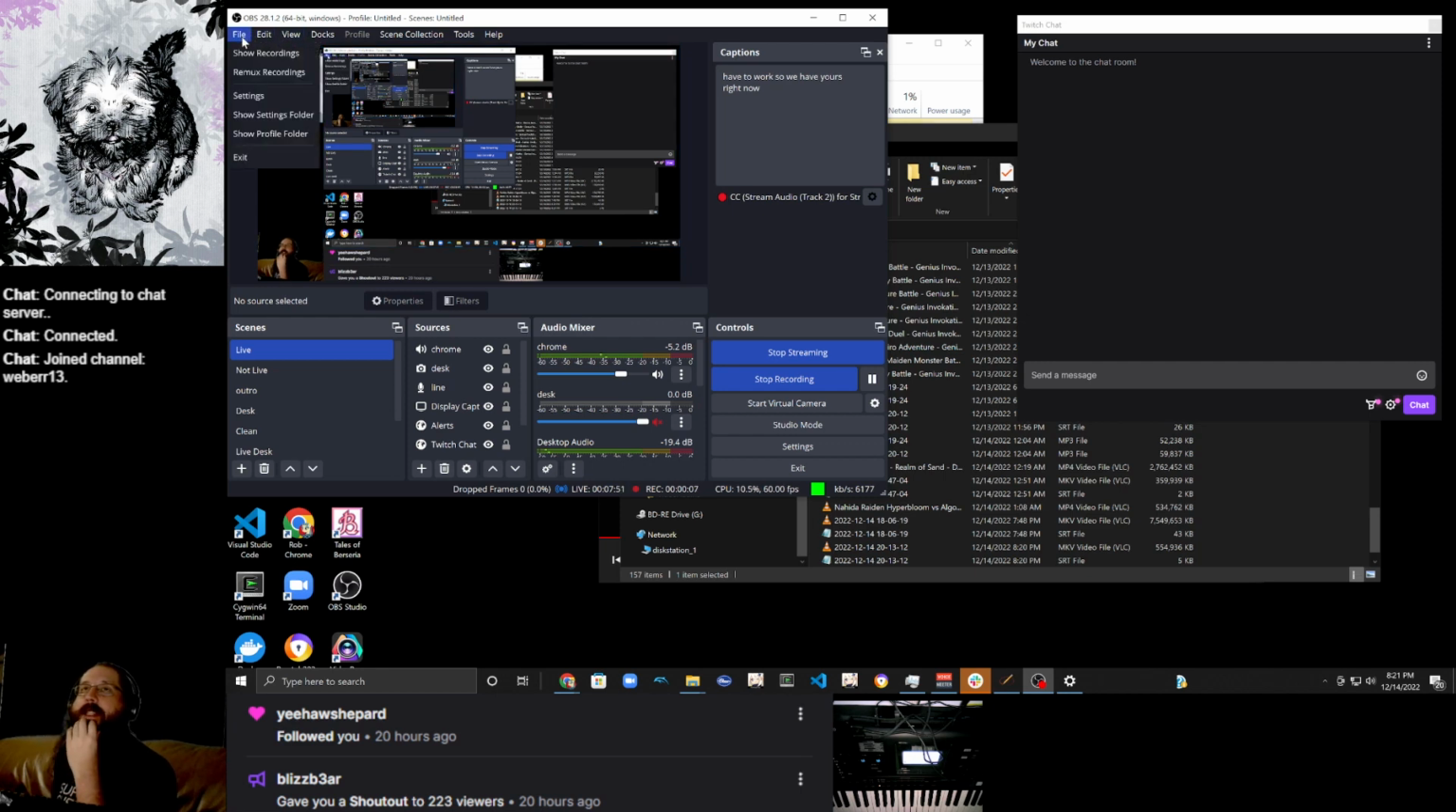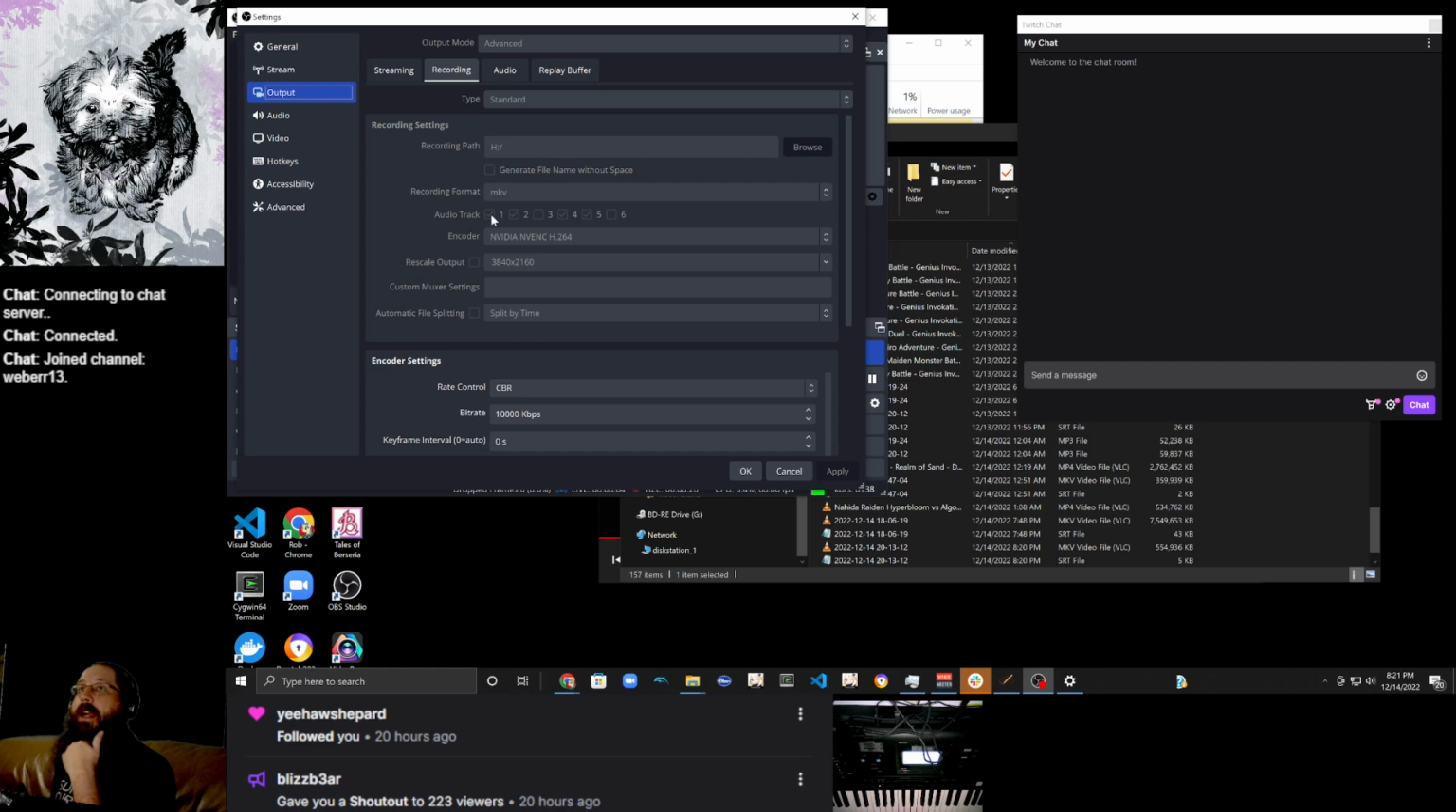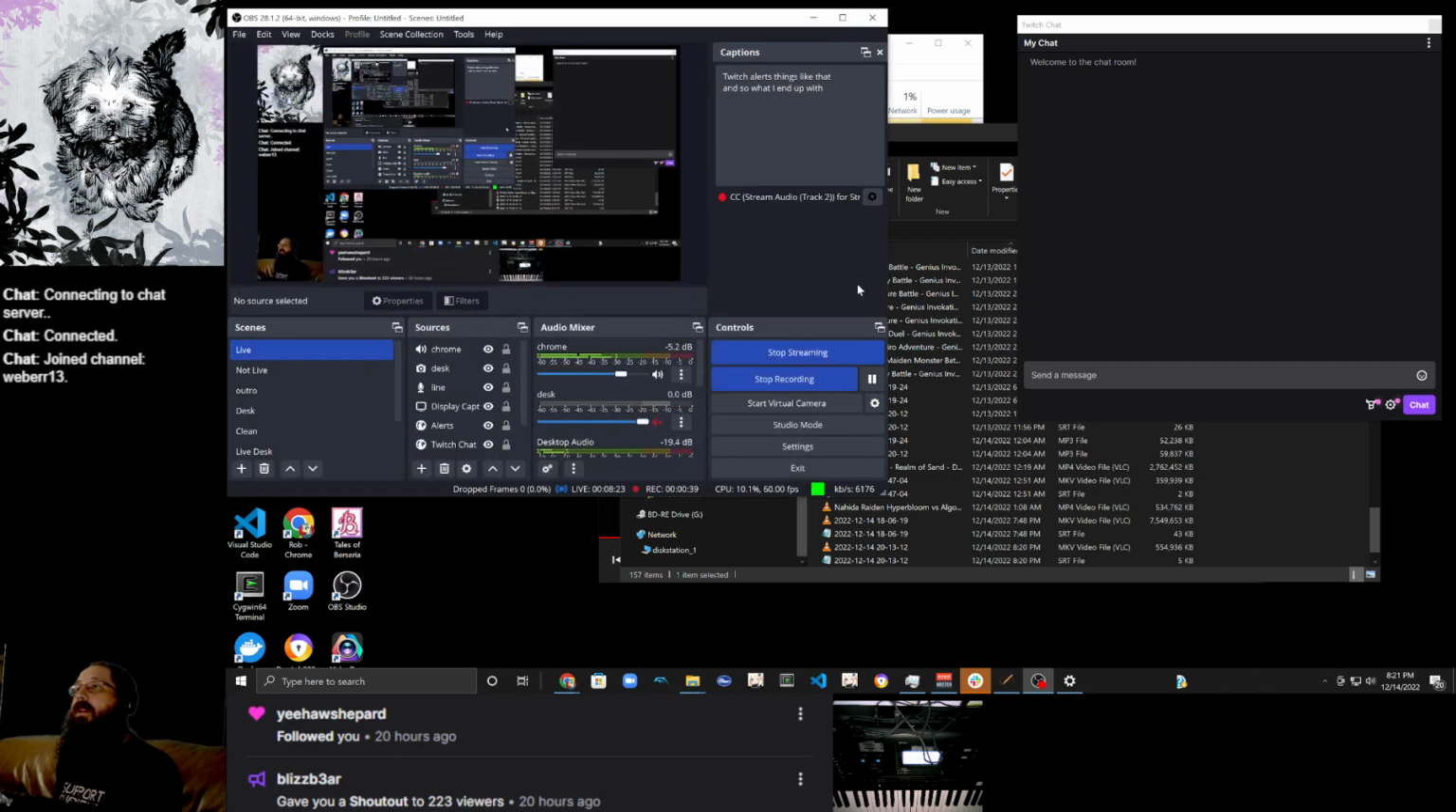But essentially in the settings here, everything for Twitch is in one track, because Twitch is only going to support the one track. But then for recording, I can actually split it up so that I have desktop audio, microphone, 4 is what you're hearing, the music that's playing, and then 5 is Twitch alerts, things like that. And so what I end up with is a file that looks like this.